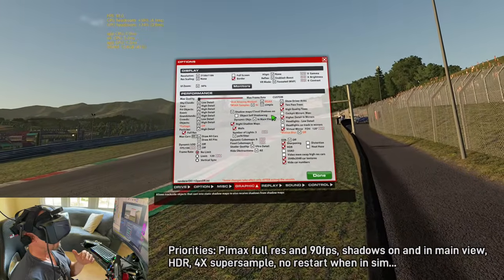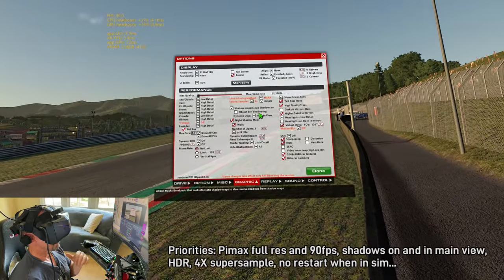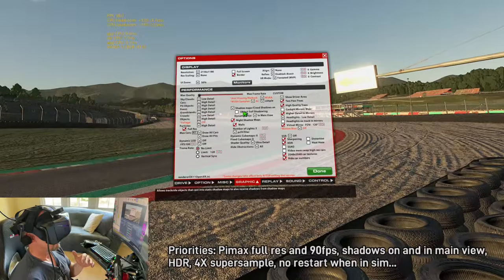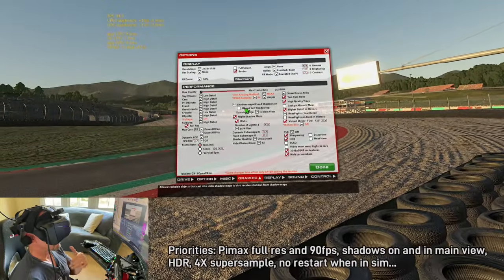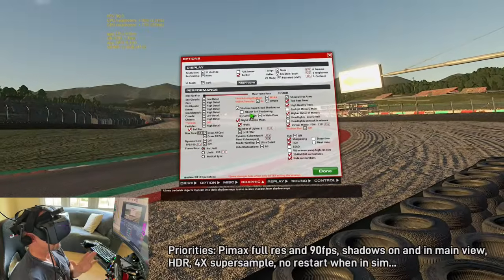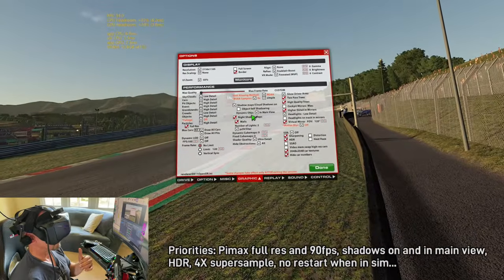In the shadows, there's this box right here, object self-shadowing. I don't really know exactly what that part does. I don't really see any real difference here. I mean, on some tracks you can pull up and see where it shades some of the interior of the track, but nothing that I would see while driving. So I leave that one unchecked because there is a performance hit on that.